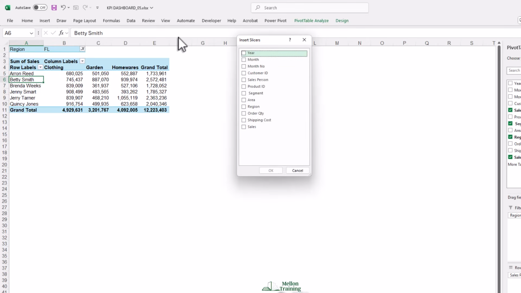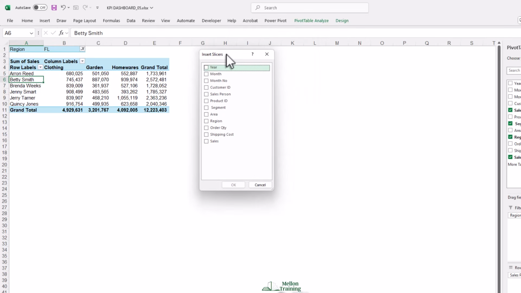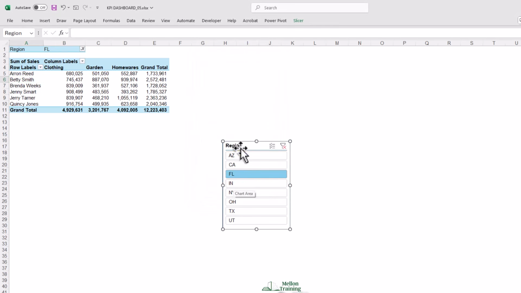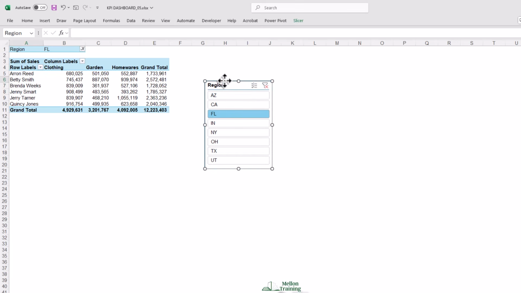It's somewhere in the middle. We want the slicer to be based on our region. So we click Region and we click OK, and I've got enough room for this to be horizontal. We've got 2, 4, 6, 8 states. So I don't want a vertical, I want a horizontal.